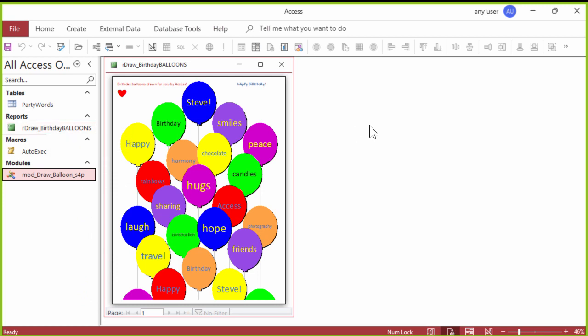And at first, what I did was just total random, but I didn't like the way that turned out. So what I do now is I do rows. So this happy birthday, Steve, smiles and peace, these are all in row one. I'll change their Y position. And then these rainbows, harmony, chocolate, candles, these are all in row two. And I staggered them. So instead of just doing something totally random, I actually placed them.